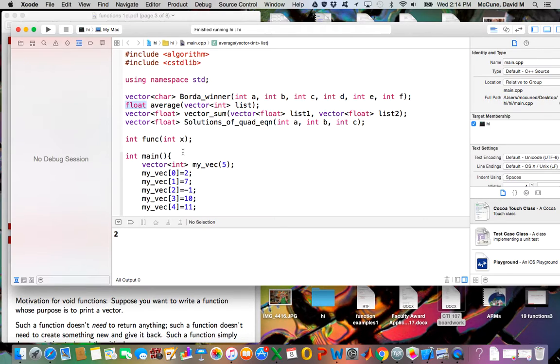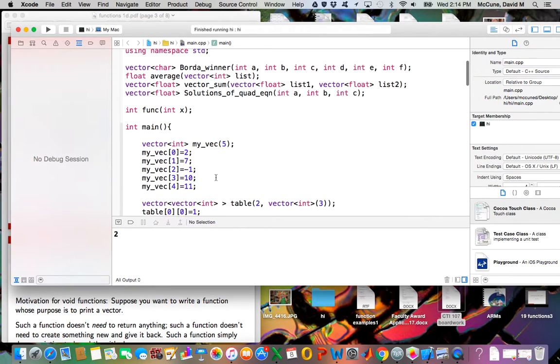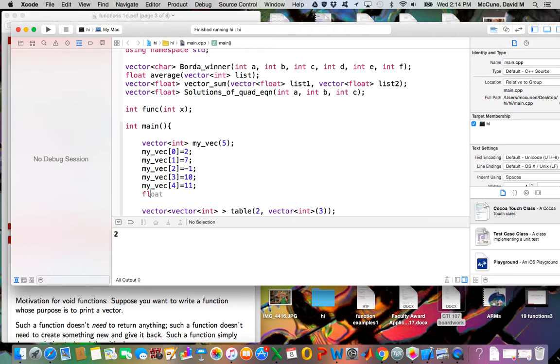to you. Therefore, in main, I can do things like, so I already have a vector created here, right? I can say float average equals average of this vector. Okay? Average of my vector. It has created a float that it has given back to you. Therefore, it makes sense to do something like this. Float avg, and then you put the value in there. So avg is now whatever the average of that list is.